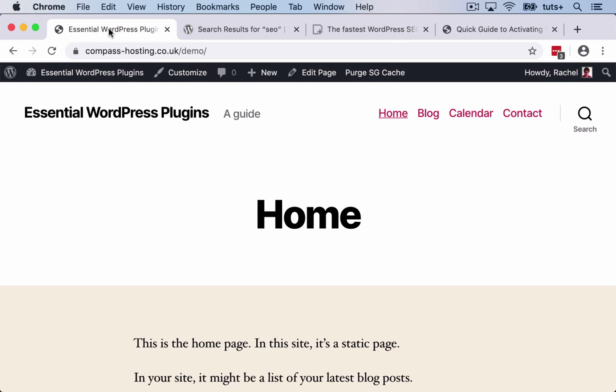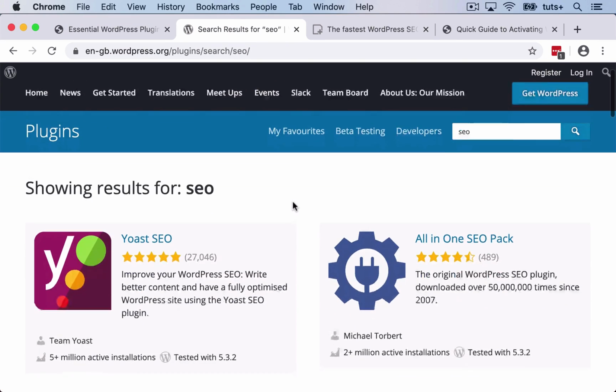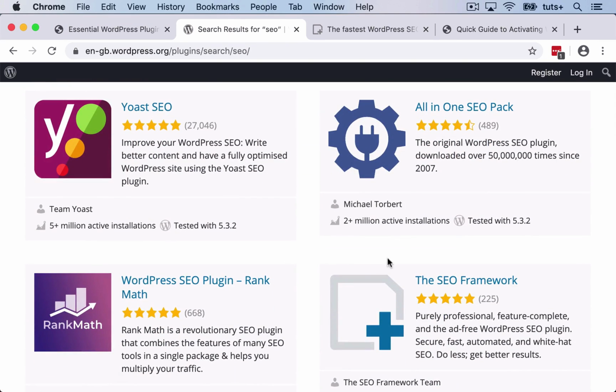In this part of the course, we're going to look at an alternative SEO plugin called the SEO Framework. So I'm going to be installing the free version, and this comes up fourth when we search for SEO. Now, there are other SEO plugins which are more widely used. For example, Yoast we've already looked at.